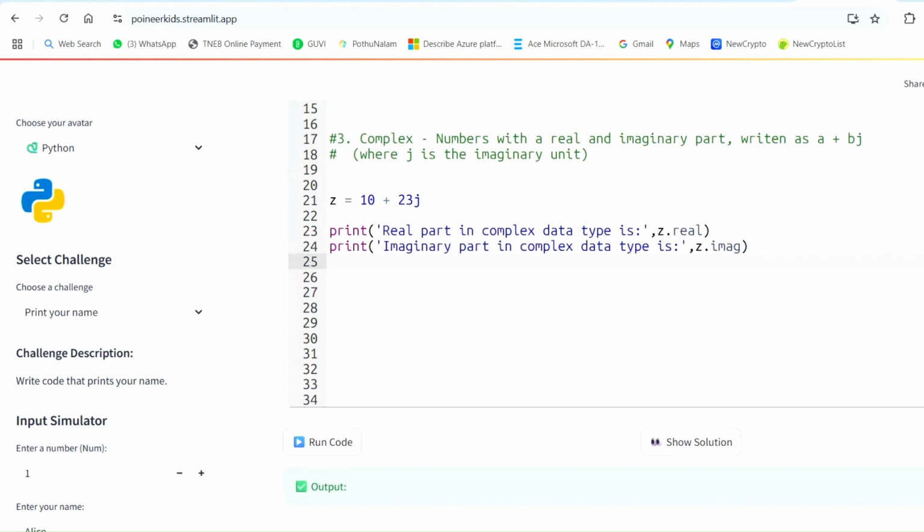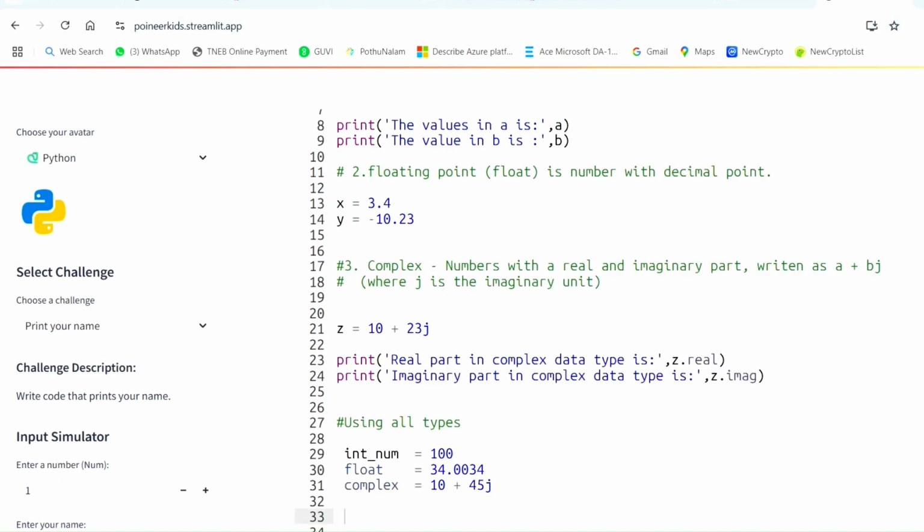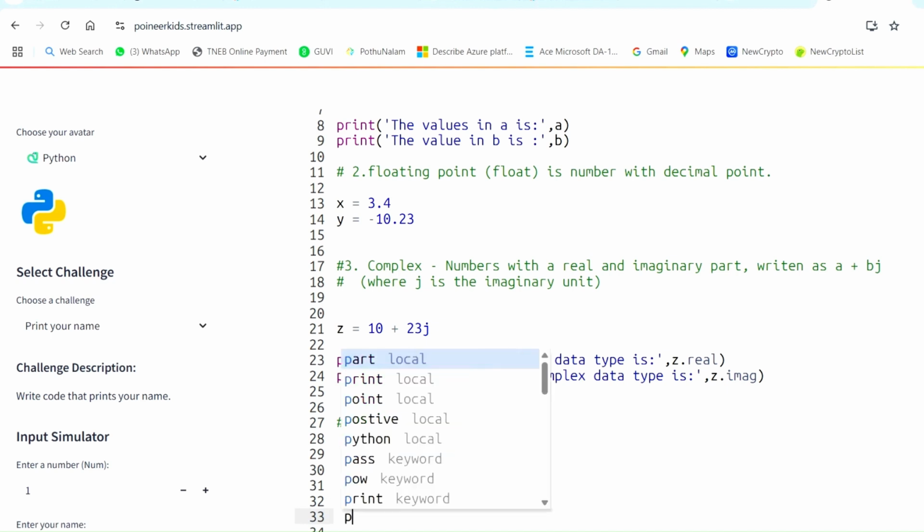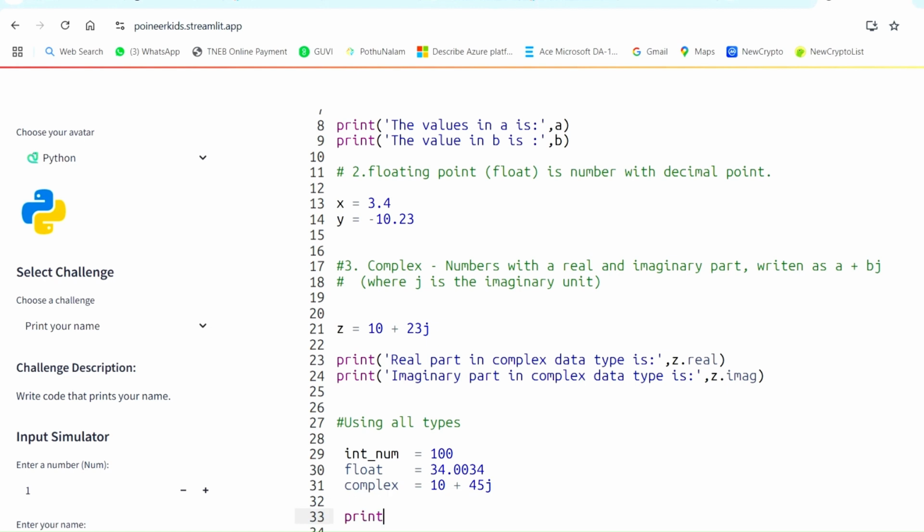So in our programming, we will not use this complex data type much. We can search to know more about this data type. We have seen this example. So we can use the print function to print the values which are available inside each variable. In single quotes or double quotes, we can write the sentences.